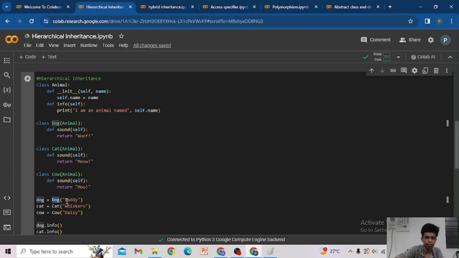Now whenever we create the object, the constructor will get invoked. So does dog have the constructor? No. Then what is the parent of dog? Animal. Does animal have a constructor? Yes. So animal has a constructor in which we will assign the name. The same applies to cat and cow.